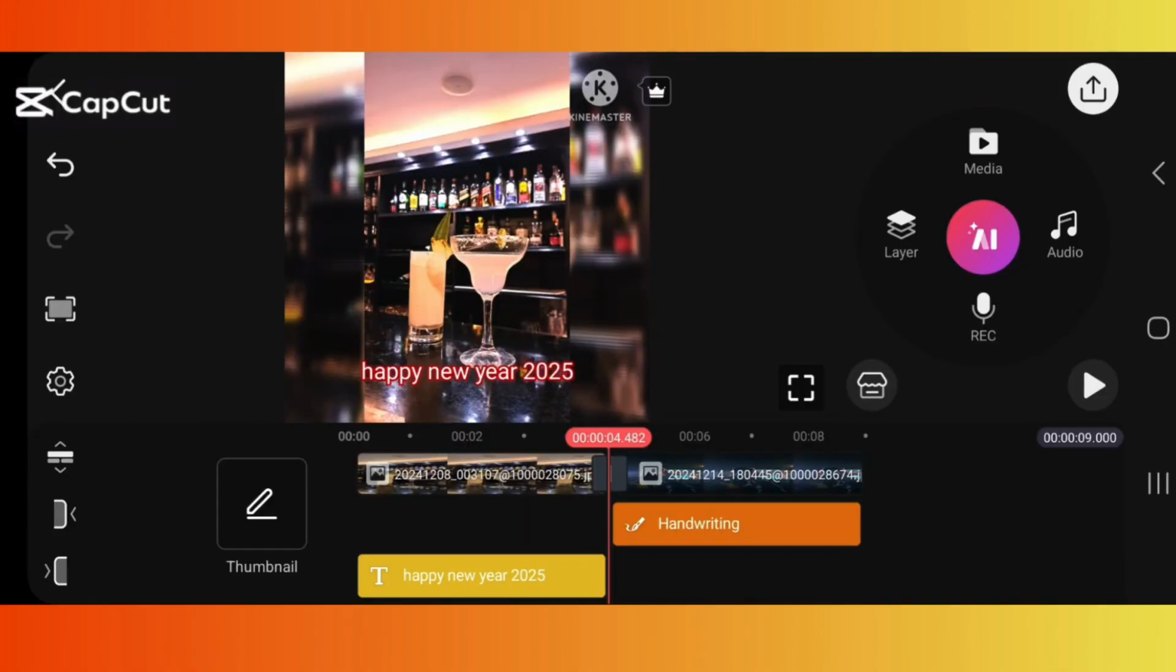How to change font size in KineMaster. Let's begin with the tutorial. Firstly, open your KineMaster app. Then after, go to the project in which you want the font size to be changed.